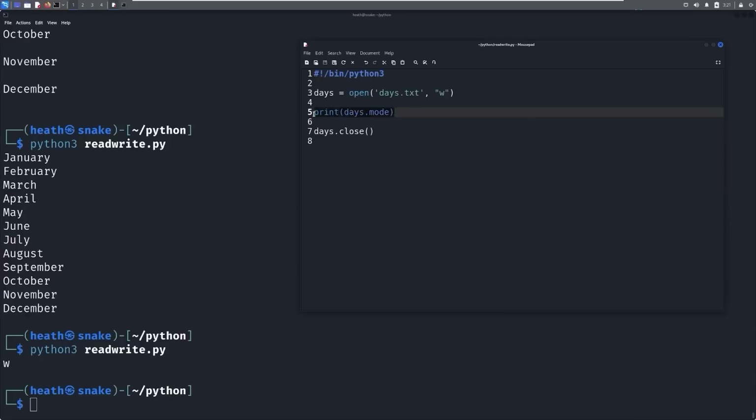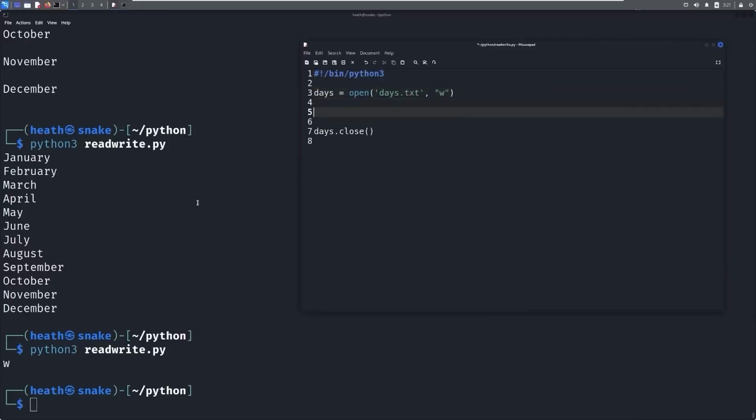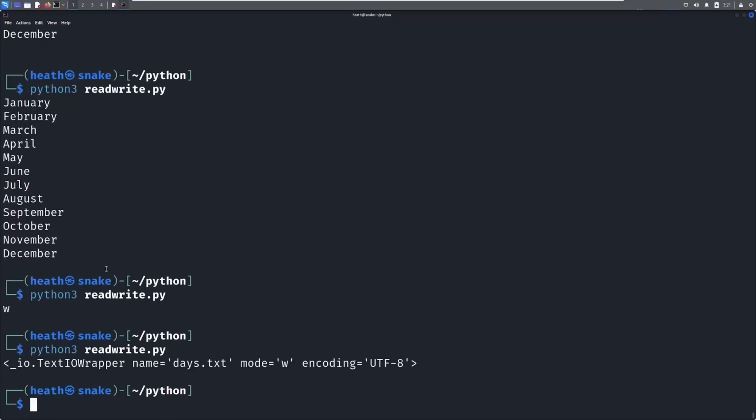You could also just, again, delete this, save, and print out days. Apologies, you print out days, save that. You'll be able to see that we are also in write mode. So both of these work.